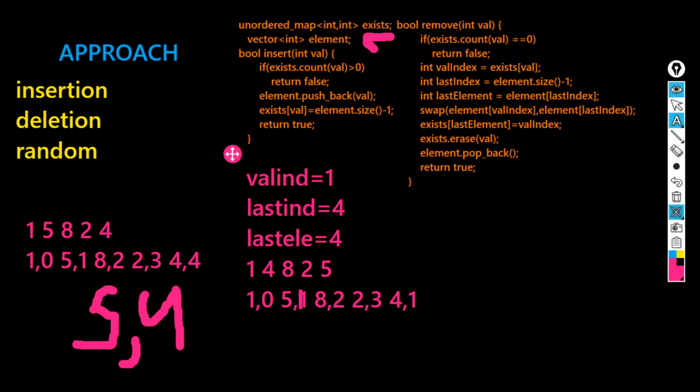Now we are erasing the value of val. Now this will be erased and we will pop back this value. So after doing this operation, we will get this array and this map. Now what is the benefit of these two operations? We have done swapping and the replacement. So after swapping, we can easily remove by pop back, so it will be removed.